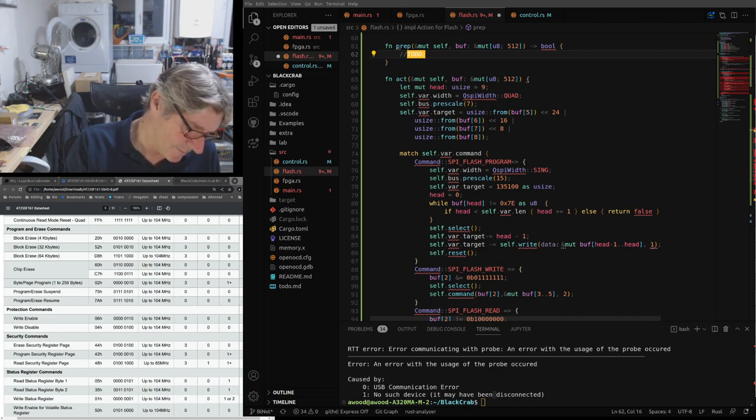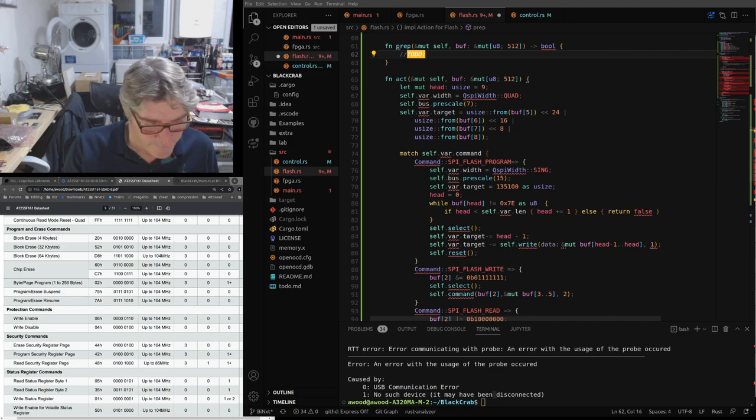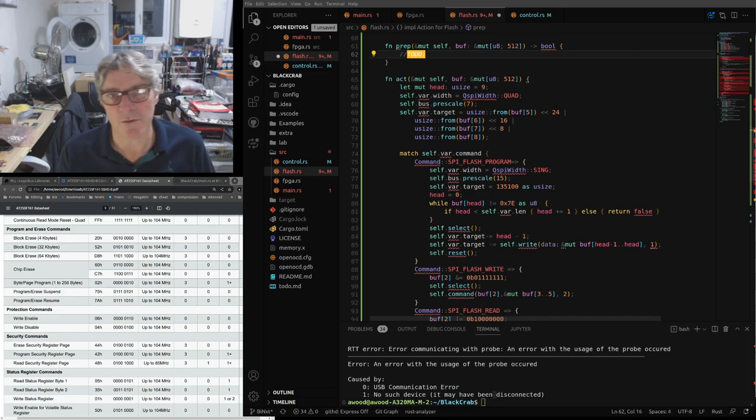136K divided by 4096 equals... 136 to the 3 divided by 4096 equals 33. So each FPGA image is 33.2 sectors. So in other words, 34 sectors.